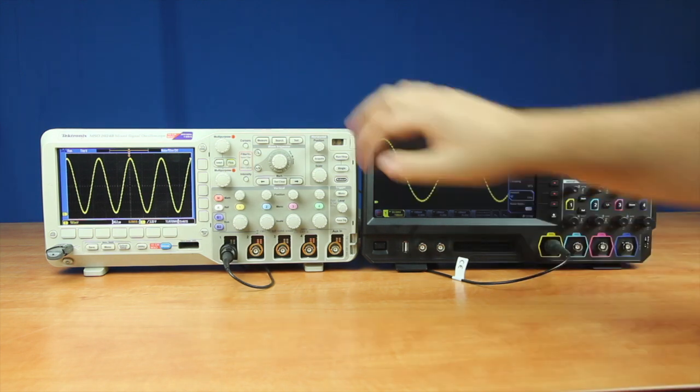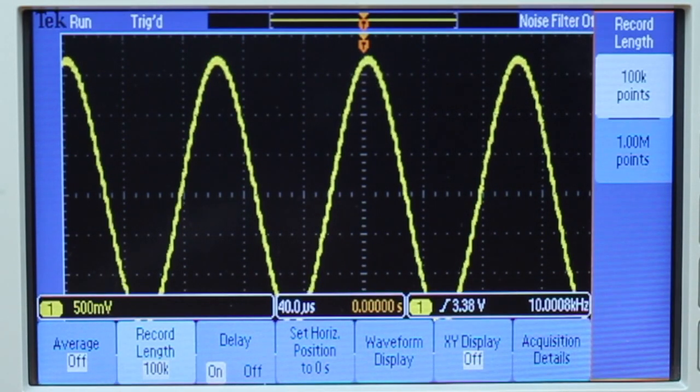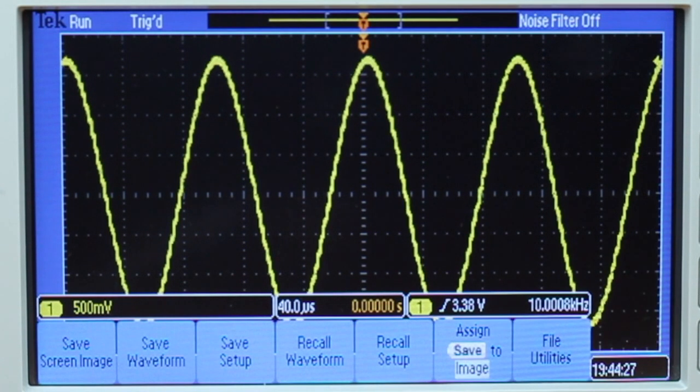To begin with, let's go into the Acquire menu and change our record length from 100 kilopoints to 1 million points. Once I've done that, I'm going to then go into the Storage menu, and then within here, I'm going to save a waveform.